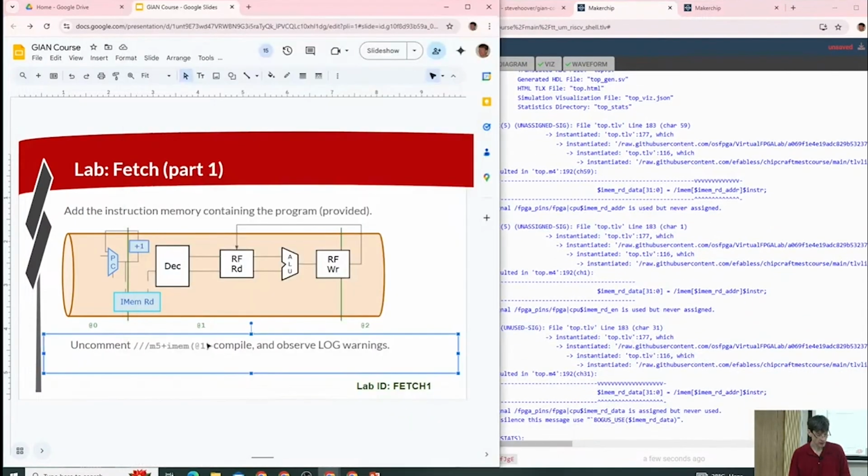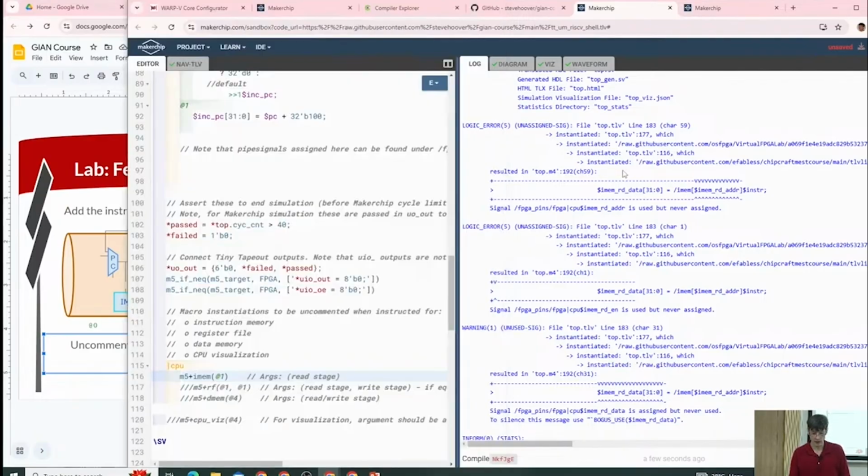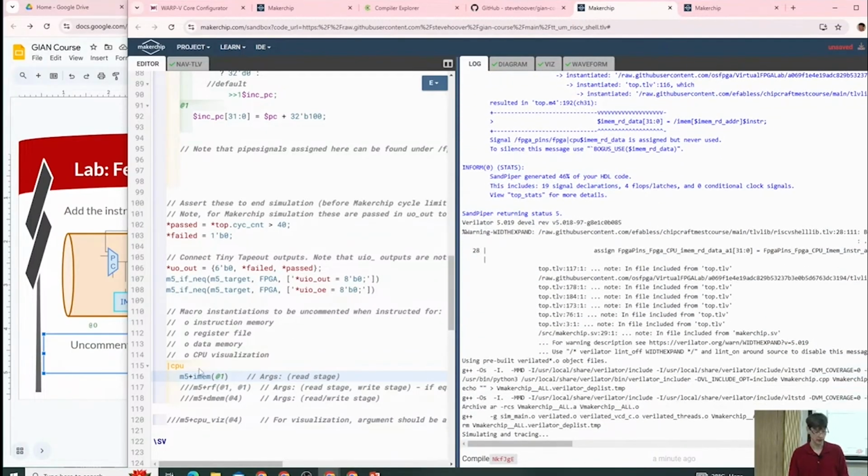So essentially what we did by uncommenting was create this picture. We instantiated the instruction memory. It's not connected up. The instantiation of the instruction memory, in this case, we're not using modules. We're just dropping code in place. That code happens to have signals for the interface of the instruction memory. And you can see all the warnings in the log about these signals that are disconnected. So as we hook up the instruction memory, all these warnings should start to disappear.